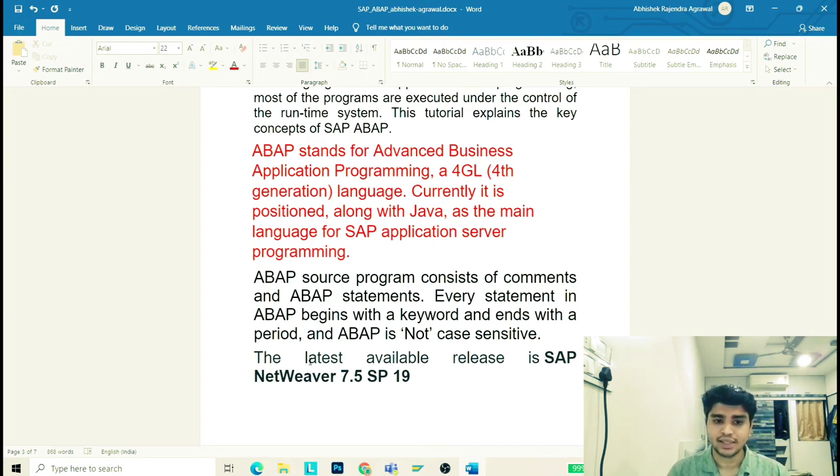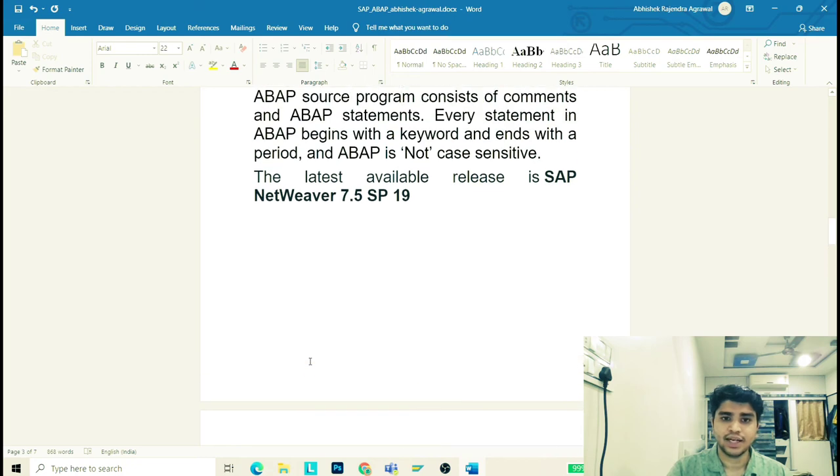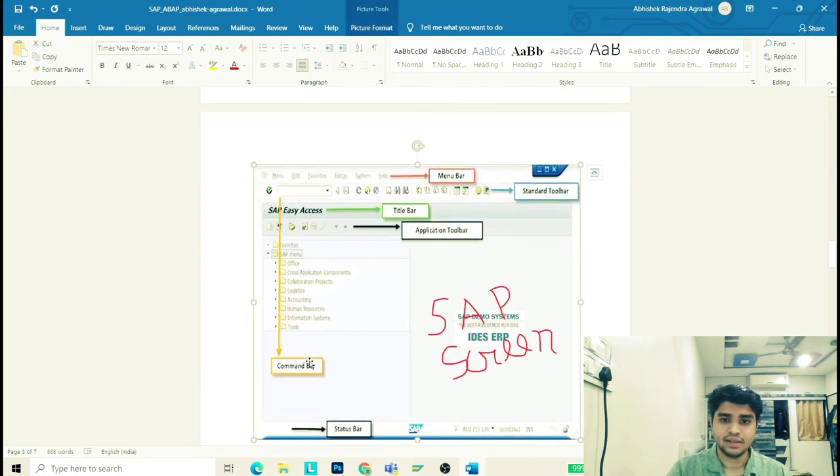Now the latest version in SAP ABAP is SAP NetWeaver 7.5 SP19. Currently we are using SAP NetWeaver 7.5 SP19. Now if we open SAP ABAP, this is the screen. First, it consists of the menu bar. Then the standard toolbar, which has options like back, exit, etc. Third is the title bar. Fourth is the application toolbar. And this is the command bar.